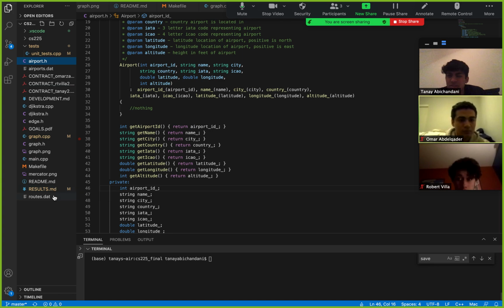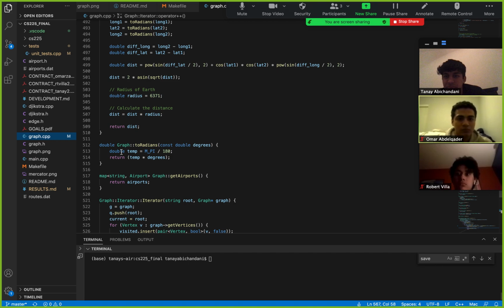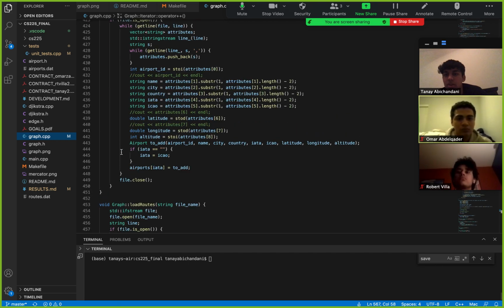Then we have the routes.dat dataset, which gives the three-letter code of the source airport and the destination airport, and makes that the route. It basically represents a flight directed in one direction. And two methods: we had load airports and load routes.